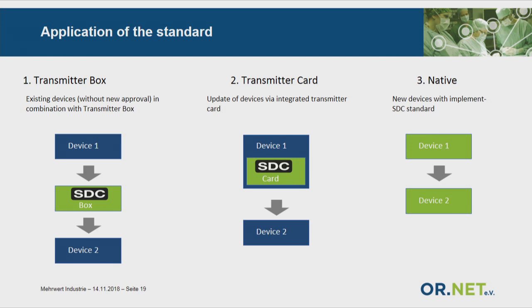What does that mean? We have three standards of application. The first is very simple. You have a device which already exists. Then you place a communication box which is SDC-capable to transmit from one device to the second. The second concept is to place a transmitter card into your device, which offers the possibility of communication via the SDC standard with another device. And the third, very high-level range is that the new device has an implementation of the native SDC standard itself.